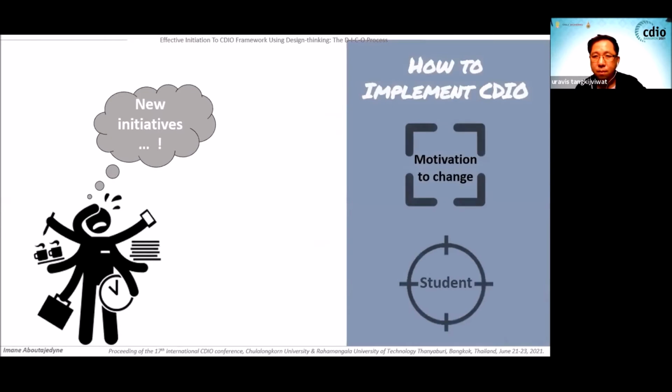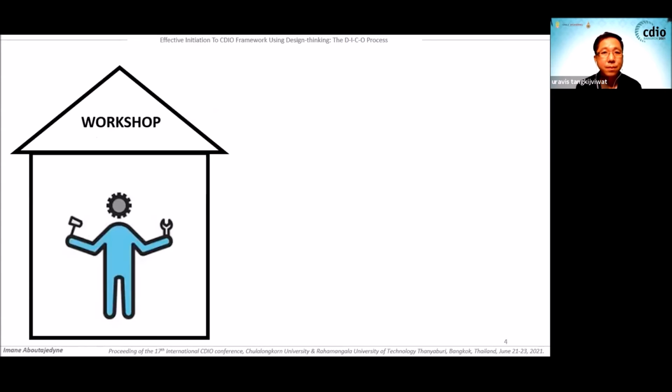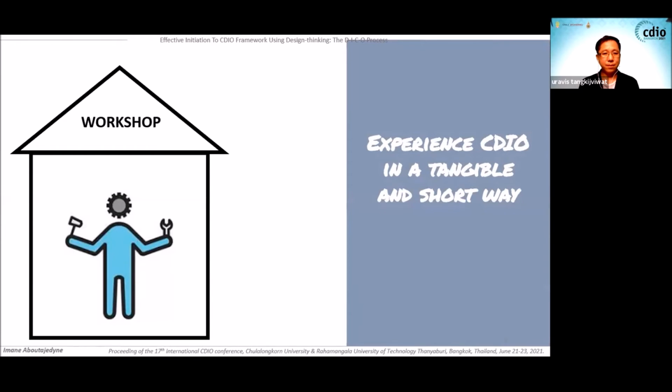So what is challenging here is how to embark faculty in the CDIO approach in a way that captures their motivation and interest to change while experiencing CDIO strengths. And moreover, as the student is central to the approach, how can we help educators focus on the student needs? So what we suggest is to introduce them in an actionable way through a workshop to really experience CDIO. And in the workshop, they have to find solutions to problems at their institution using the CDIO approach. But how to do this?